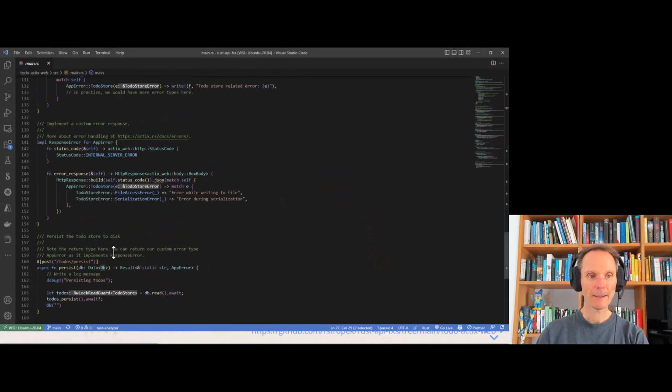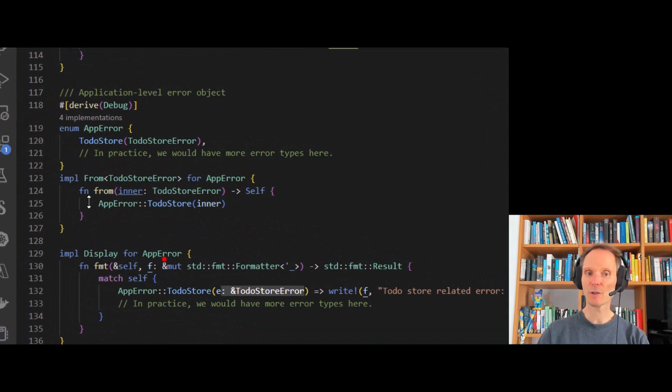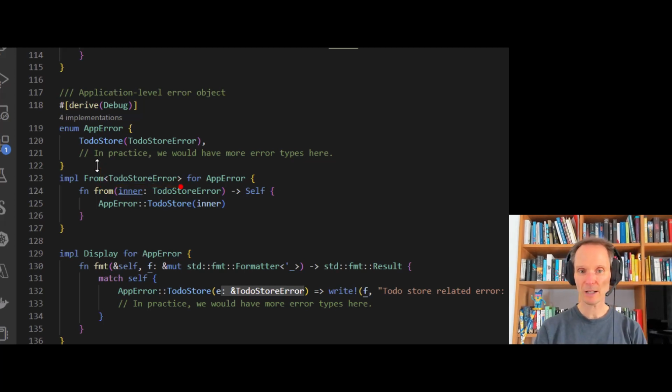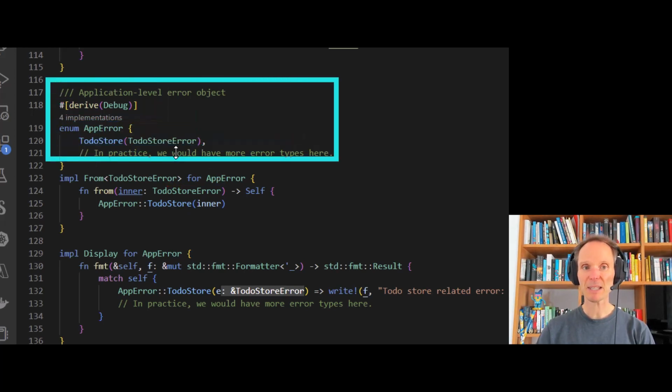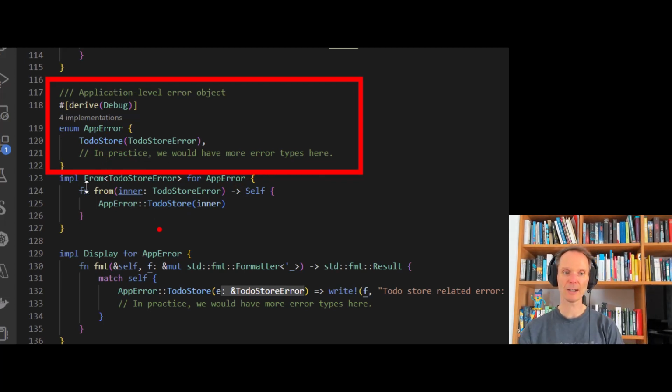How is that done? It's done using this combination of data type and implementation of From. This here is the error which comes back from the business logic. So my business logic crate returns a to-do store error. And by implementing the From trait, I can easily turn this to-do store error into an application error. So this is my application level error object. And of course, in practice, we would have more enum variants here. This is just one because it is a very simple demo exercise.